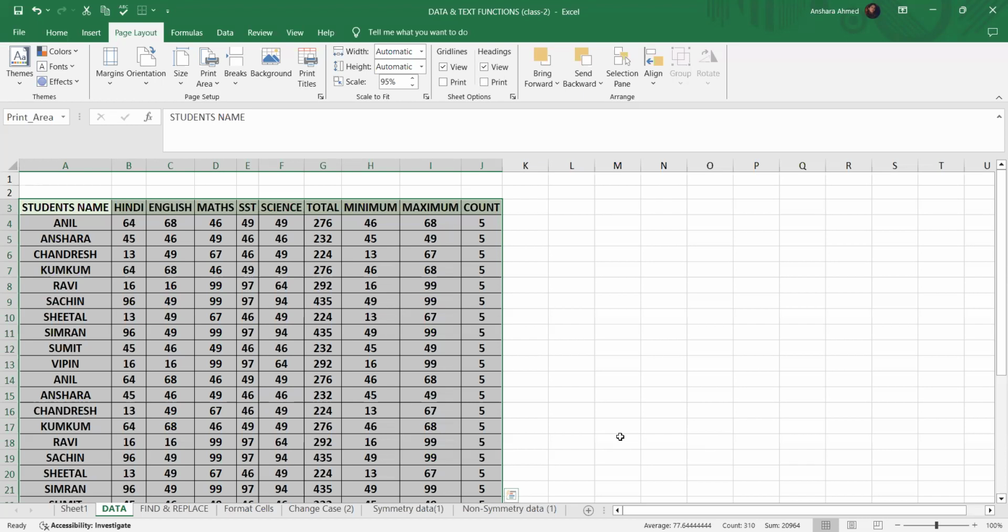So printing in Excel is also very important to understand, how you can print or how you can manage the data, so that you can print according to yourself.